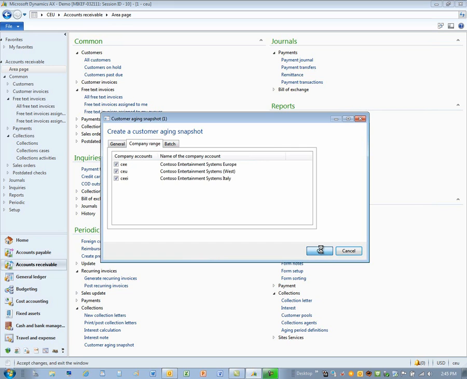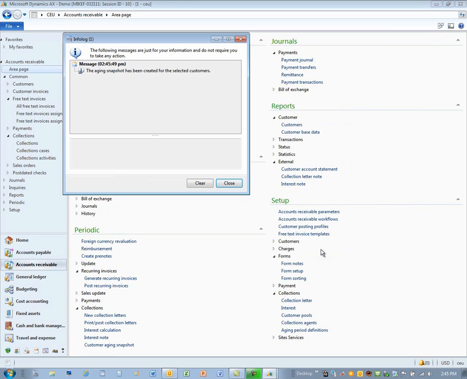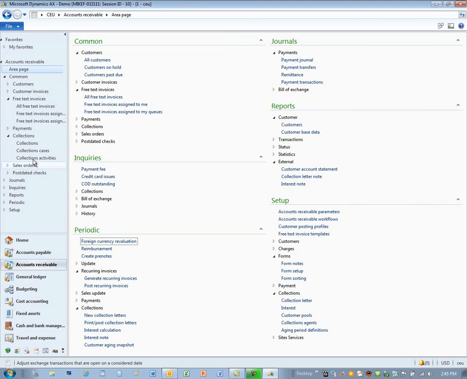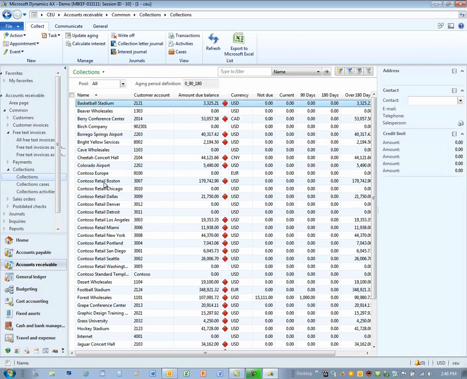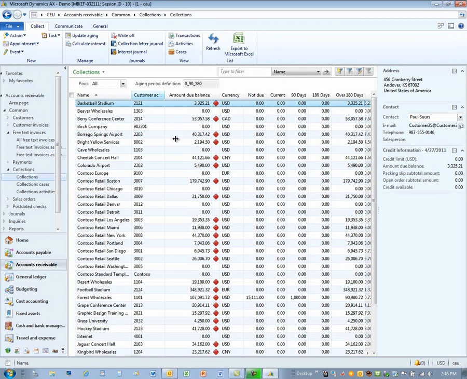Once the aging snapshot is complete, you can load the collections list pages and take a look at the collections balances. So let's take a look at a collections list page. The collections list page gives you an age balance for all the customers in your company.